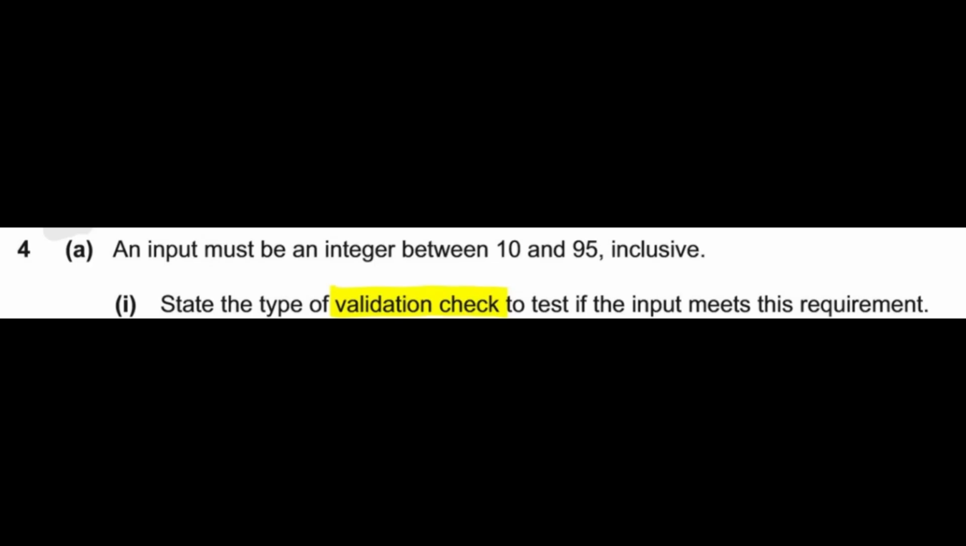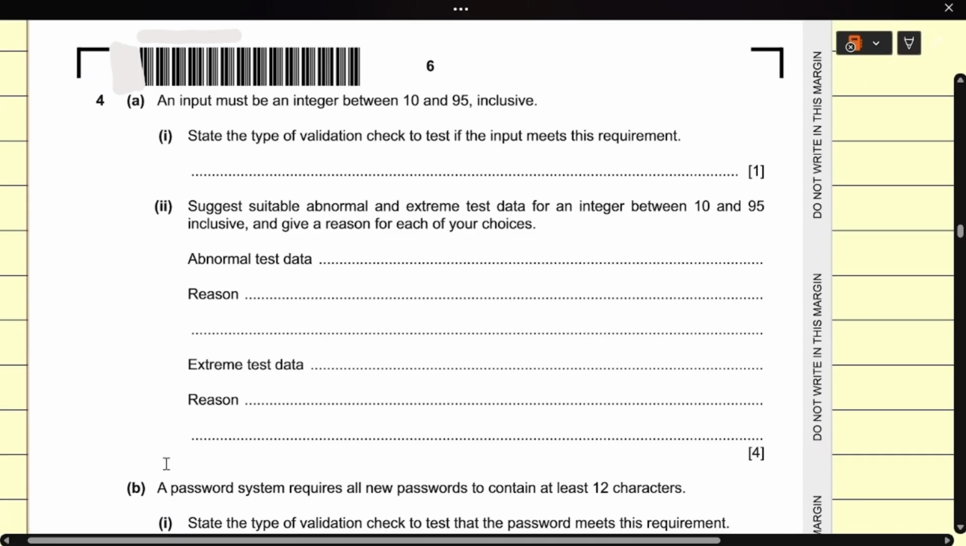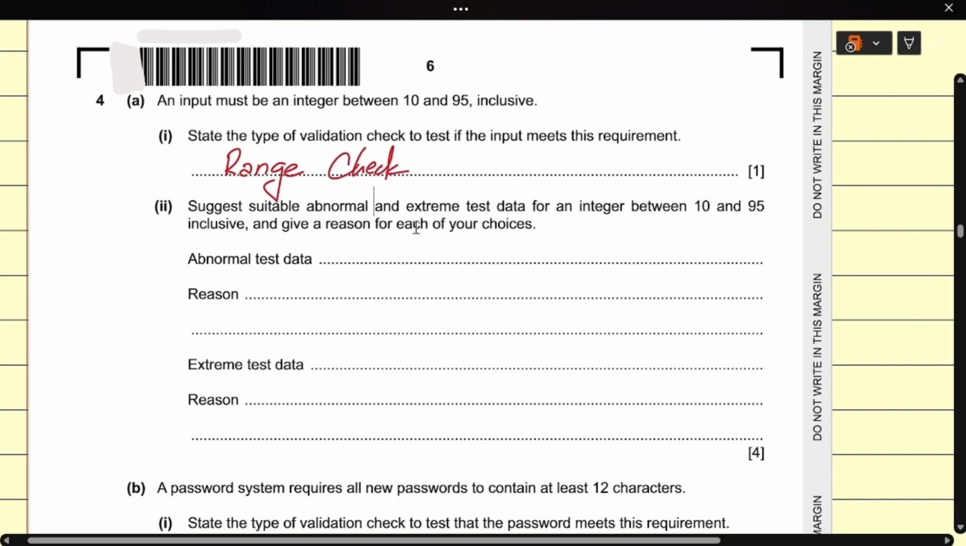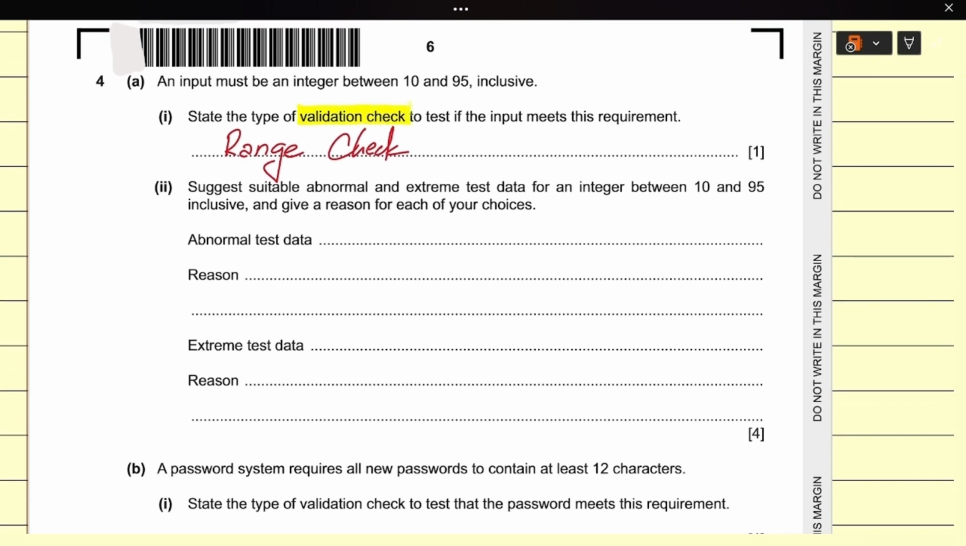Moving on to question 4, an input must be an integer between 10 and 95 inclusive, which means the upper bound and lower bound are included. State the type of validation check to test if the input meets the requirement. In here, to check the range between 10 and 95, it is preferable to use the range check. Part 2 of this question suggests suitable abnormal and extreme test data for an integer between 10 and 95 inclusive, and give a reason for each of your choices.